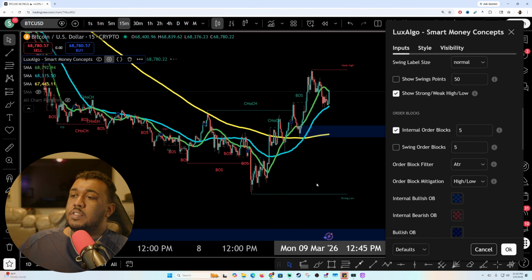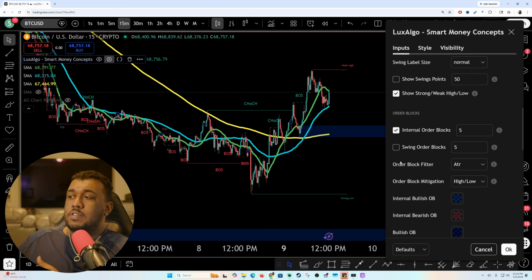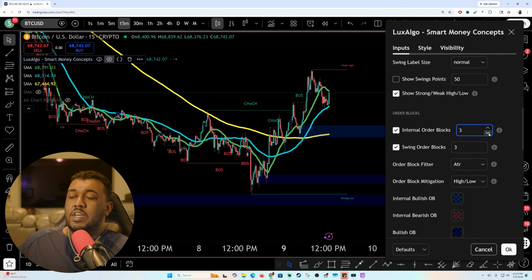See how I got rid of those powerful ones right there? And I left the smaller, weaker ones right over here. If you guys want to have the extra confidence, swing order blocks are there. I usually mitigate this to 3 so I don't get too much clutter.